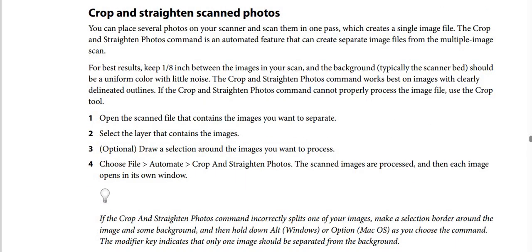We have steps here. Step number 1. You should open the scanned file that contains the images you want to separate. And step number 2, you should select the layer that contains the images. Number 3, optional. You should draw a selection around the images you want to process.